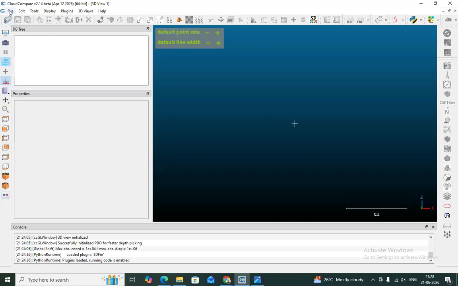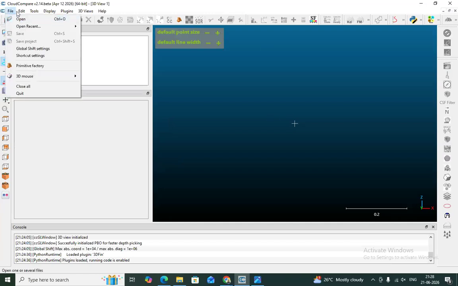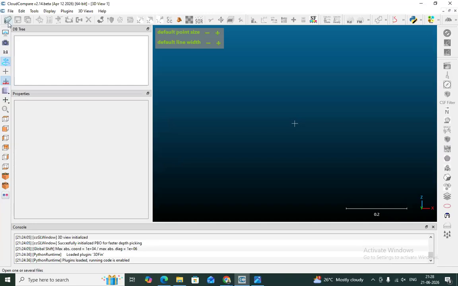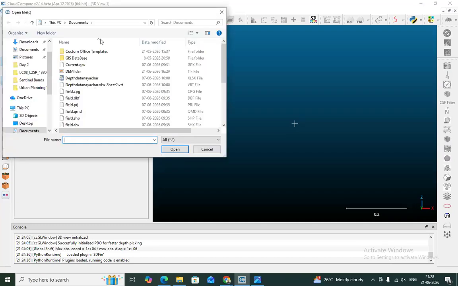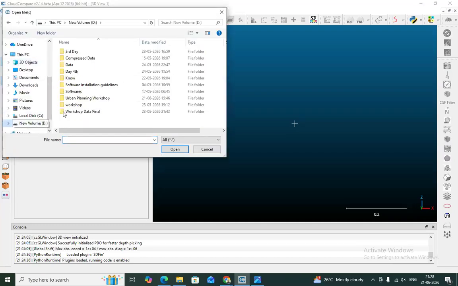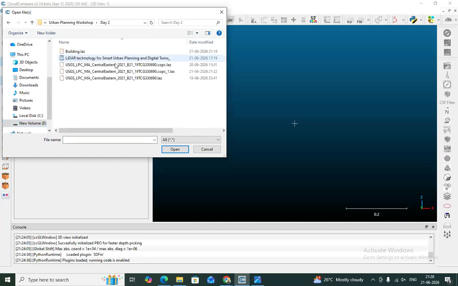Since we have very limited time, let's open the data. To open any data, you go to File and Open. You can do that, or maybe you can just click on this icon, Open one or several files. Then you go to the drive wherever you have saved your data, locate your data, select the data and open.